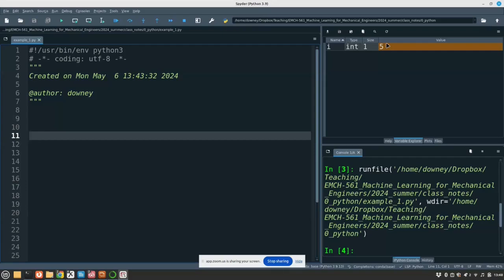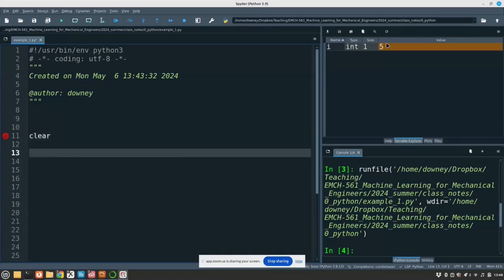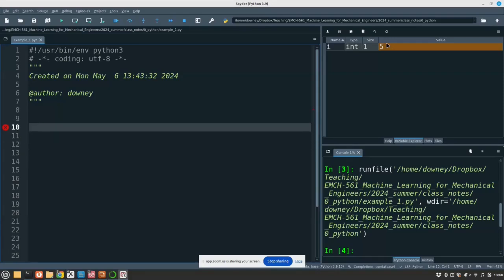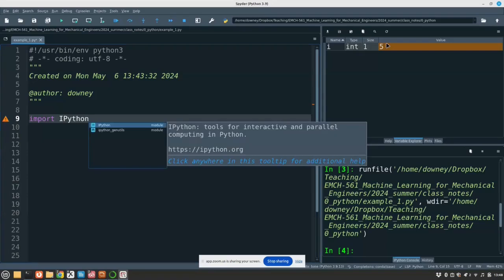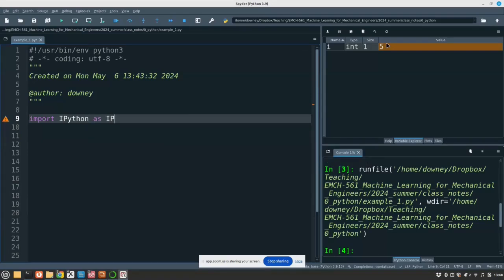In Matlab, you have a really cool command called clear that you can put at the top of your code. Anyone know what clear is? Really cool, right? We don't have that. I apologize. Everything's a bit harder. So we are going to create a command, and we are going to say import IPython, capital I, capital P, as IP. And this is a standard way that we import modules. We just rename it so it's a bit shorter.